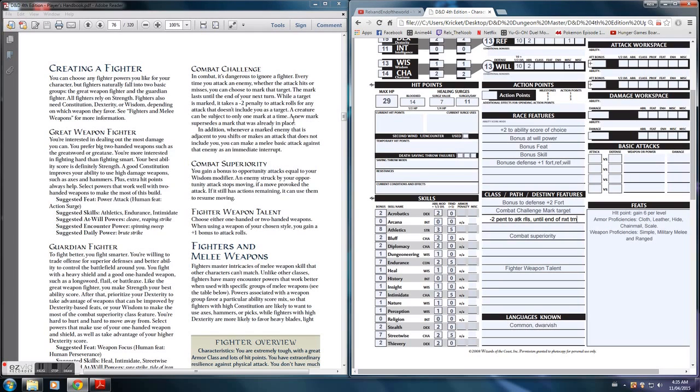And if that target attacks a different target, you make a basic attack first. So if the target makes an attack towards an ally that isn't you, or even shifts, but shifts is too much to write down for that, you can make a basic attack against him. Next is combat superiority. You gain a bonus to opportunity attack rolls equal to your wisdom modifier, which is 1. So for opportunity attacks, +1, because that's our wisdom modifier.